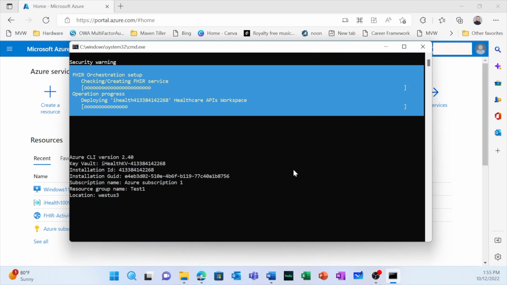And again, if you're reinstalling or you had an issue with it for whatever reason, you can just pick yes if it's already created that FHIR service, or you want to use an existing FHIR service that you may have installed prior to this installation. So now it's deploying the Healthcare APIs workspace in Azure, and it's telling us this may take several minutes to complete. This is probably the longest part of the setup process.